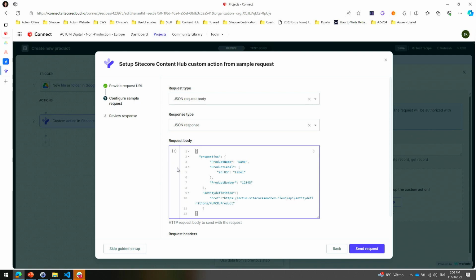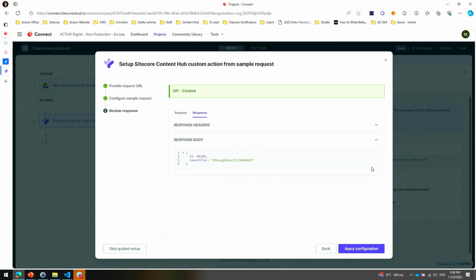Plus, I need to specify what type of entity I want to create. So this is the entity definition. This is the minimal information that I need to send to Content Hub to create a product. Okay, I will send an example request. It will create this product in the Content Hub, but that's fine.